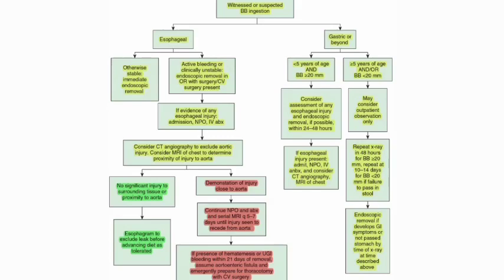So in both cases, if the button battery is more than 20 millimeter and at 48 hours is still in the same site, or if the button battery size is less than 20 millimeter and even after performing an x-ray after 10 to 14 days the button battery is still in the stomach, then we have to remove that button battery.